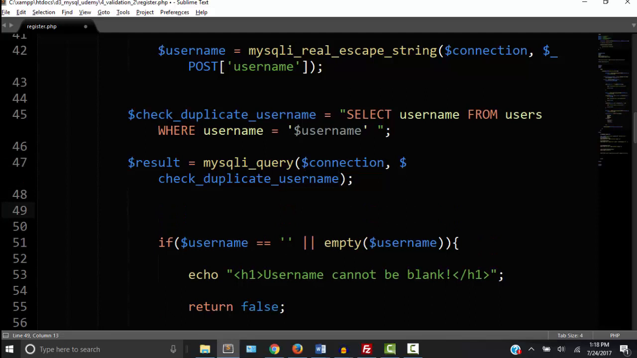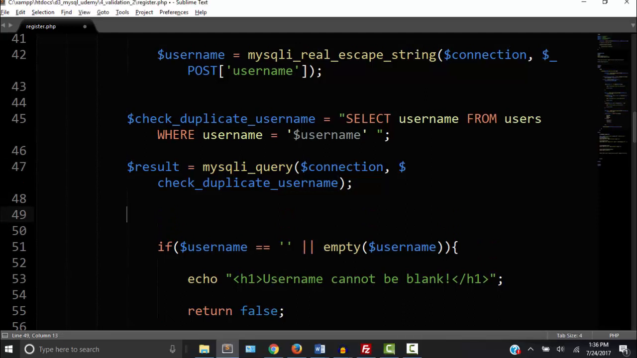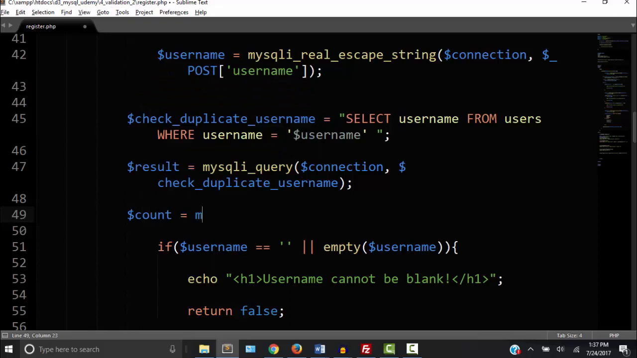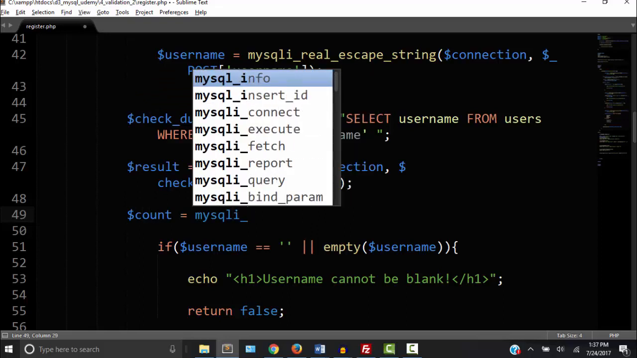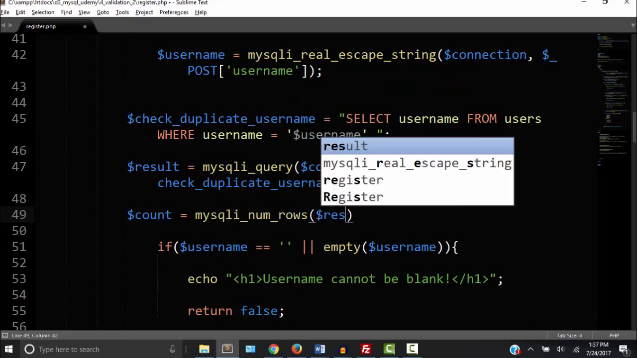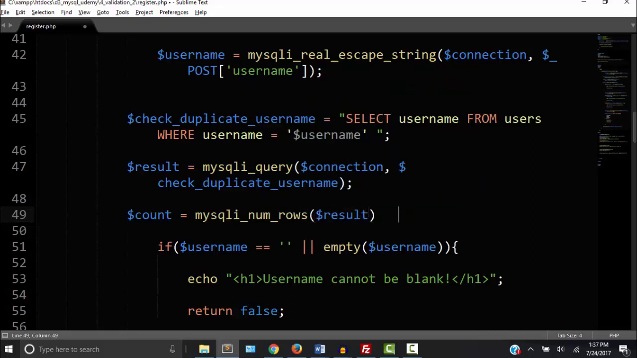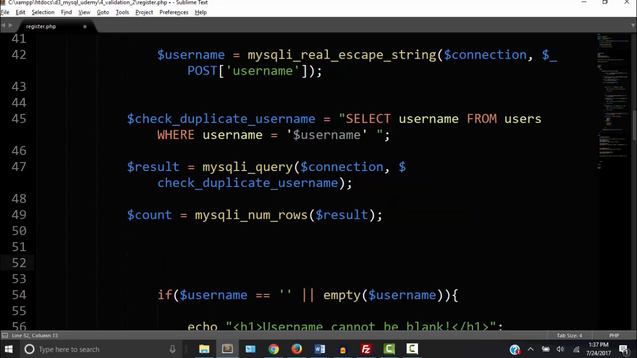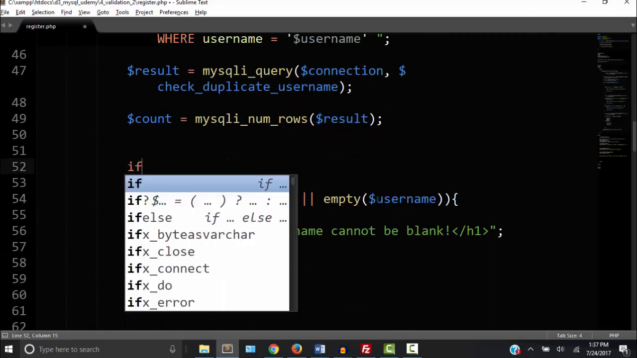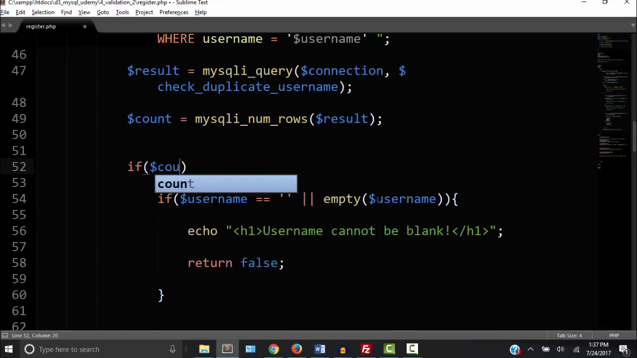So now let's declare another variable and call it count. And we'll set that equal to another built-in PHP function called mysqli_num_rows. That takes the result that we have up above. So this counts the number of rows we get in our result. So now let's create a conditional if statement. If count is greater than 0, then we want to do something.